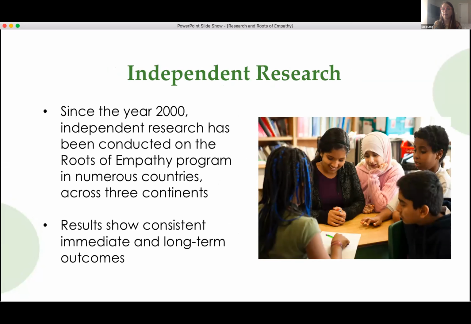And finally, we have independent research. Since the year 2000, the Roots of Empathy program has been evaluated in both comparative and randomized control studies that were designed to measure changes in the behavior of students participating in the program. This research has been conducted in multiple countries and across 3 continents. Results of these studies show consistent, both immediate and long-term outcomes, which I'll speak to in a minute. So no matter where you live, our results are fairly consistent.